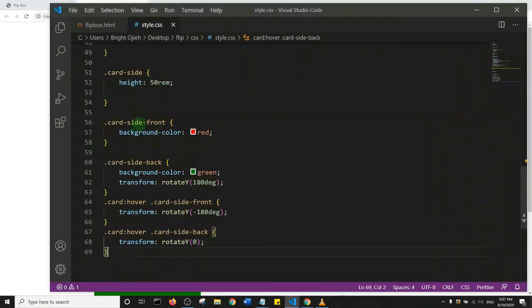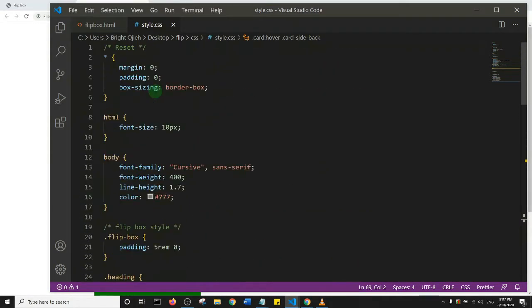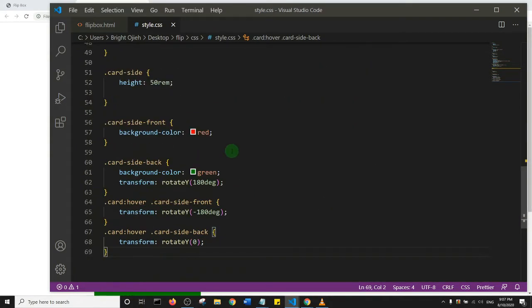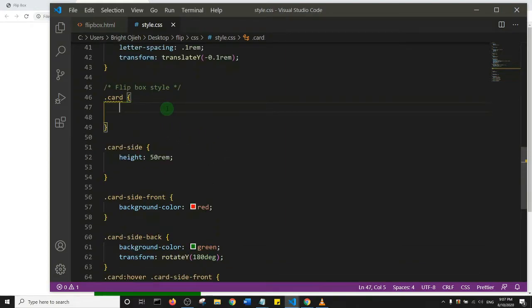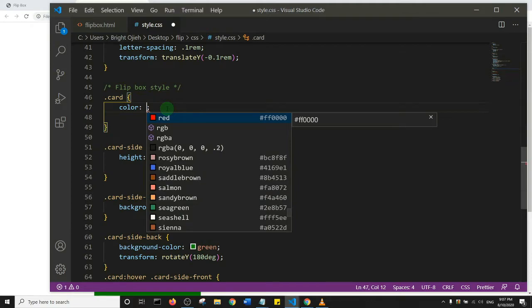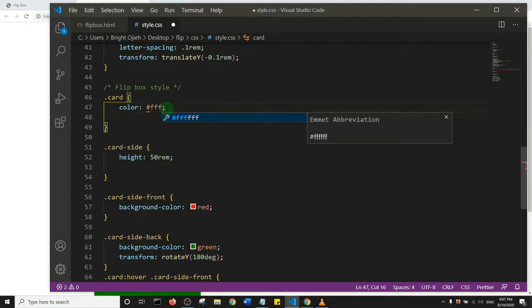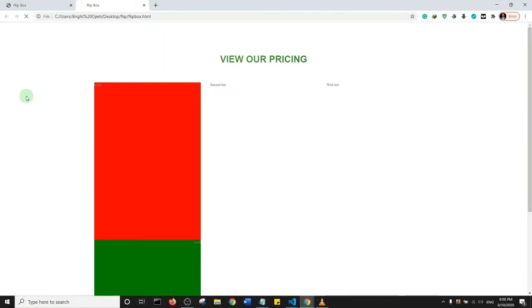So maybe I'll just make this color white. Initially here I'll set the color for the card to #FFF, so that will be white, and I'll save. Hopefully if I refresh this, yeah, we have this white prominent. If I put my mouse here, you see that the front will switch to the other end. As you can see, it doesn't flip smoothly. The animation effect is not there because we've not set the transition property and a property called perspective.